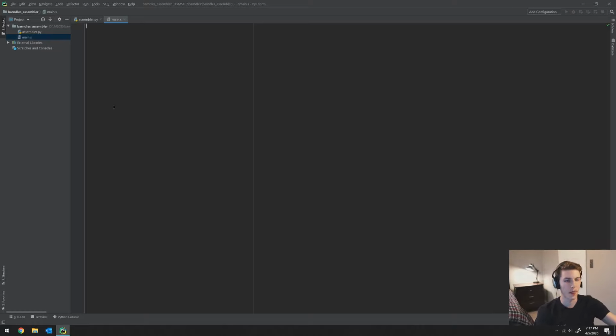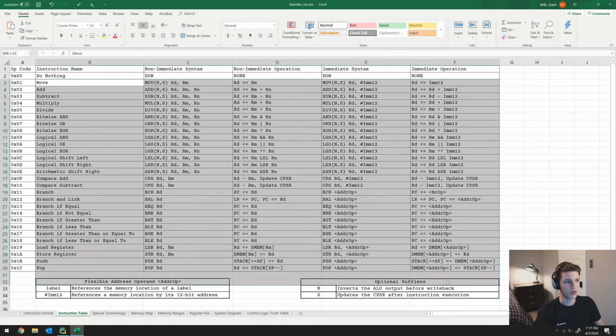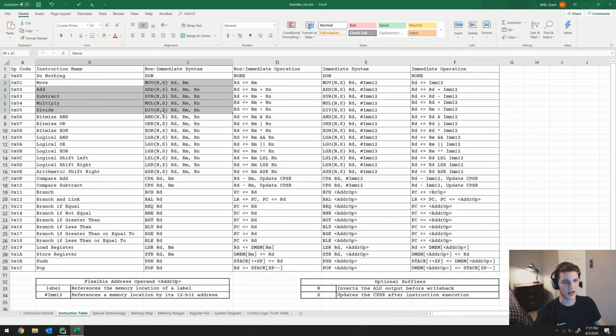So let's go ahead and get started. I think what I'm gonna do is just go through my list of instructions here and basically just execute one of each of these. We'll start with the arithmetic, which are move, add, subtract, multiply, and divide.